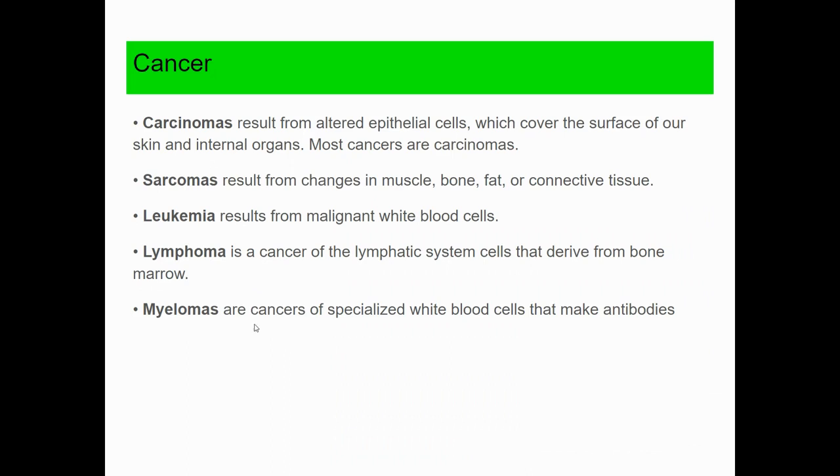Some terms you might want to know about cancer. Carcinomas result from the altered epithelial cells, which cover the surface of our skin and internal organs. Most cancers are carcinomas. So most cancers are basically on the skin, whether that be the skin that you see when you look down at your body, or the quote-unquote skin, not really skin, but the protective layer that is around your internal organs. Sarcomas result from changes in muscle, bone, fat, or connective tissues.